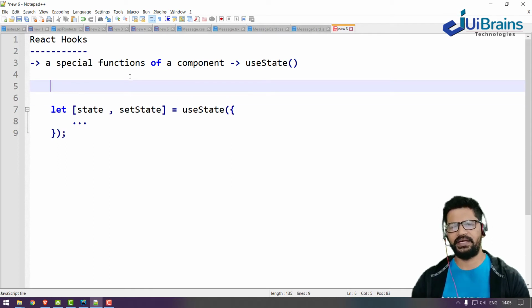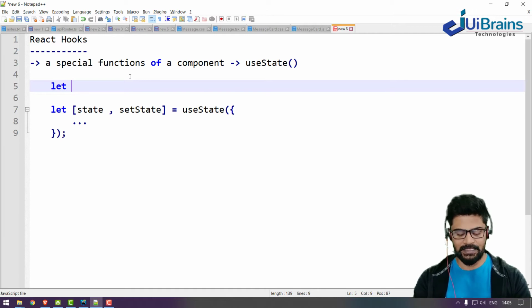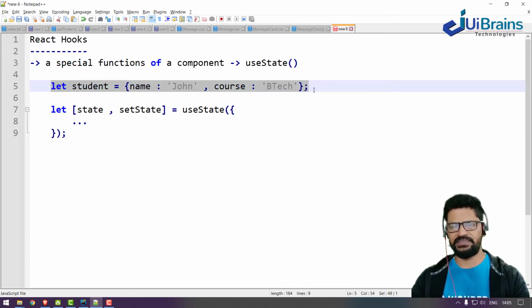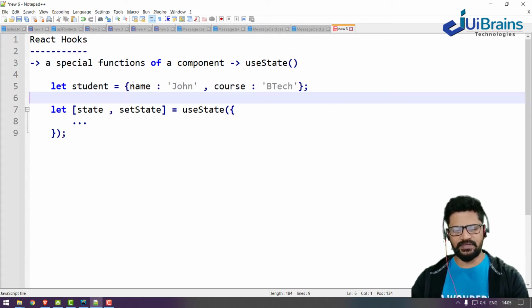Generally, to maintain some data, you create a variable, an object, or an array to hold some data. In the same way, let student be an object I want to create, with name John and course BTech, like this. This is how you generally create data or an object in the JavaScript programming language. But I want to maintain the same thing in React.js, using functional component hooks, useState. Observe very closely.